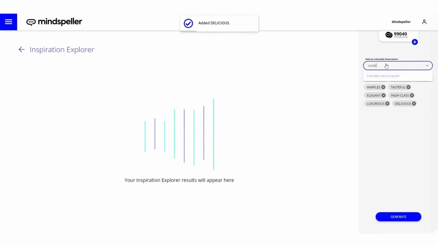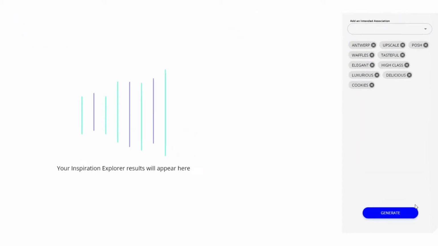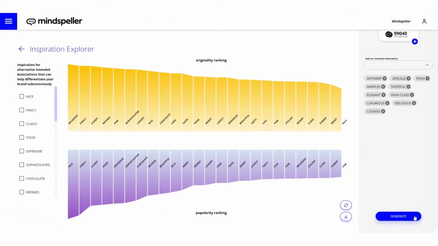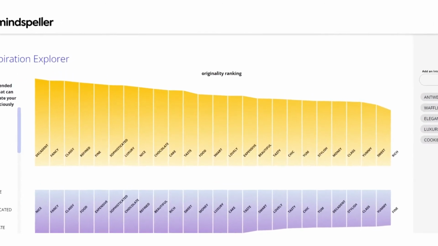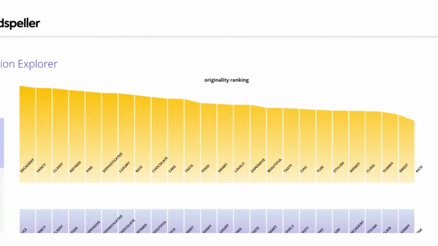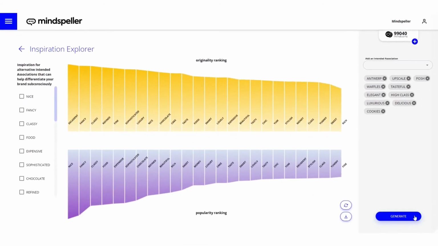Next, click the Generate button in the lower right corner to reveal inspirational themes that represent the commonalities between the keywords entered. The top part of the graph ranks the overlapping associations based on originality. The concepts on the left indicate the least amount of responses for this association so far. This indicates higher potential for claiming original frames of reference for your brand.